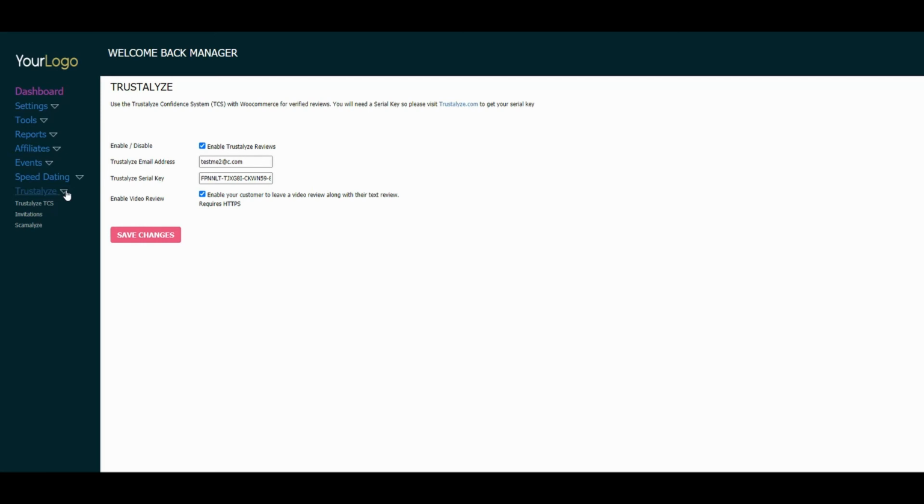Once you set up your account at Trustalize, you just bring that information back over here, which includes the email that you registered with, along with the serial key that you're given at Trustalize. Once you save changes, it creates your company profile page over at Trustalize, and then all your reviews will start being sent to that company profile page. Again, be sure to listen to my podcast about the Trustalize Confidence System, as well as the blog post that I've written about it. It's really good information that you'll want to know.